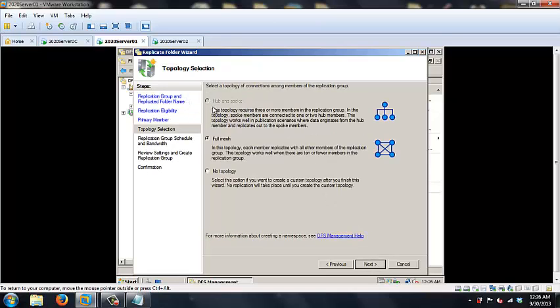Topology selection. We can either select full mesh or no topology. In full mesh, each member replicates with all the other members of the replication group. It works well when there are 10 or fewer members in the replication group. There are only like 2 or 3 in our server, so we're going to click full mesh and go to next.